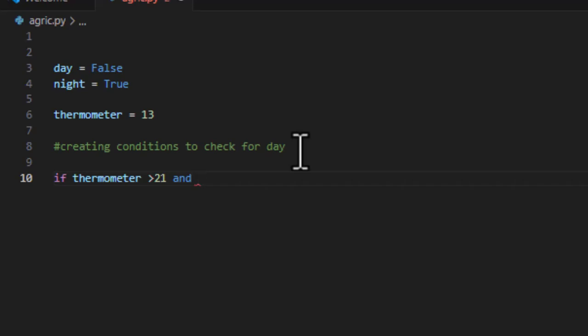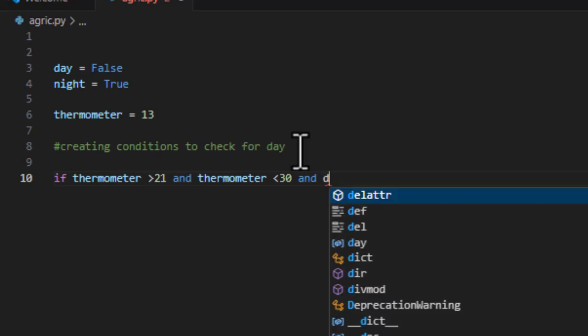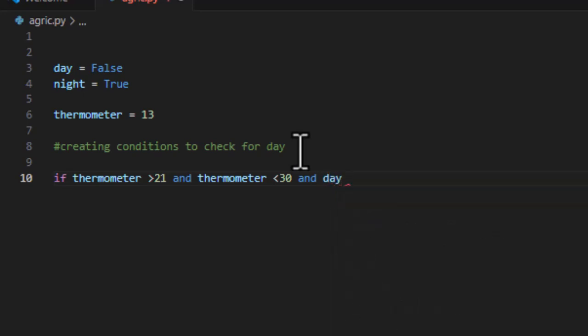Now, if thermometer is greater than 21 and thermometer is less than 30, and also it is day. Now you remember I'm setting condition for day, and also day is equal to true.